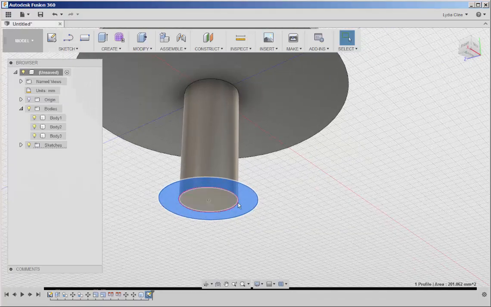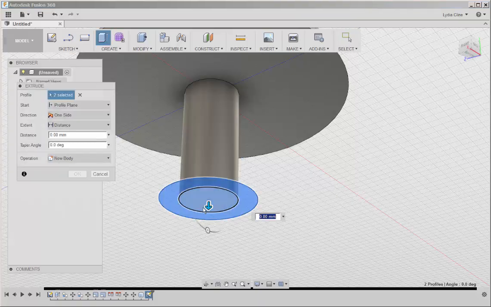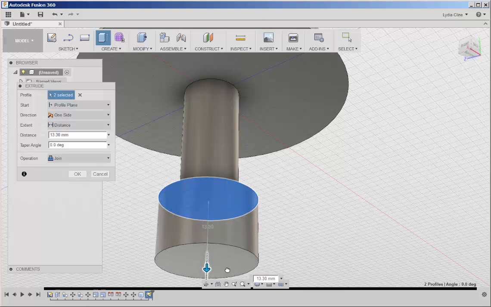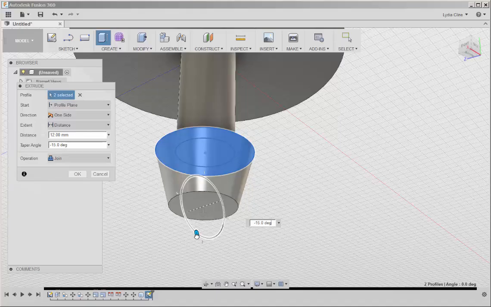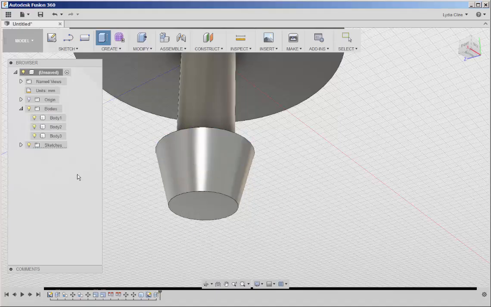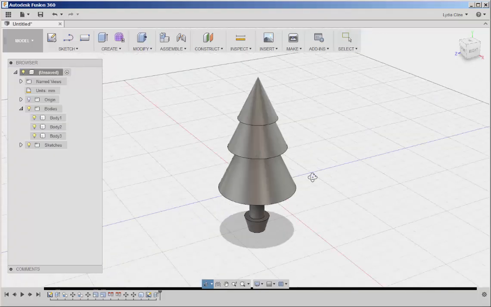Select this ring. Hold the shift key down to select this as well. Right click. Press pull. And then taper the bottom with the handle. And there you have it.